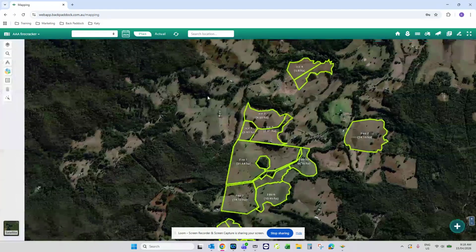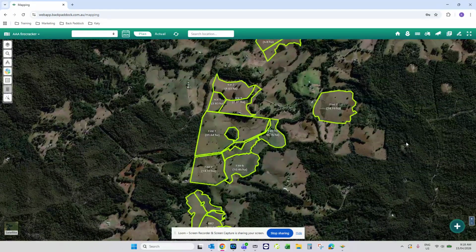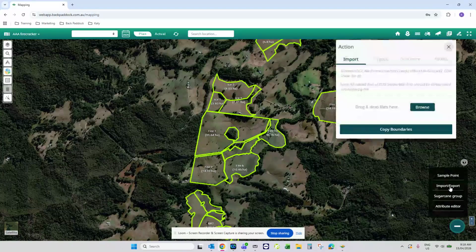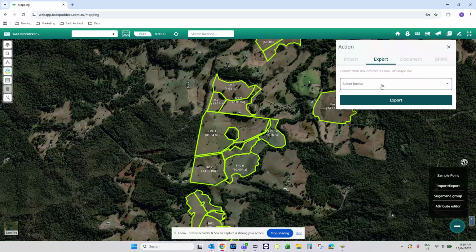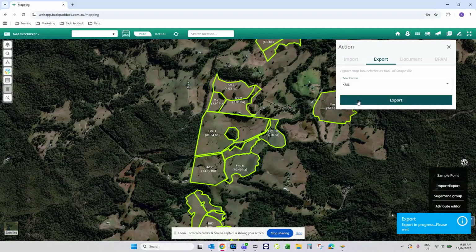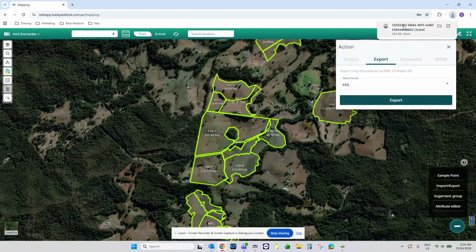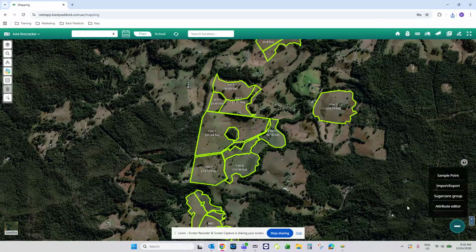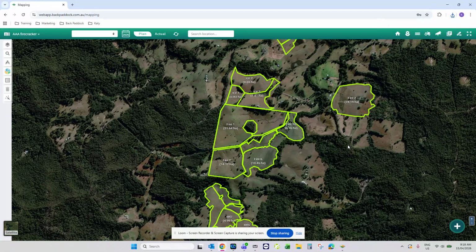Now it's time to do any of your modifications, but before I do anything, I like to export a backup of what's already here. So I'm going to go to the big plus sign in the bottom right corner, import export. I'm going to export. I'm going to choose KML because it's just a single file. It's very easy to keep and move around, and click on export. Now that is going to save to my computer and it's going to have a really random name like this. So just leave that there, close that little pop-up box, and then we're right to start making our modifications.